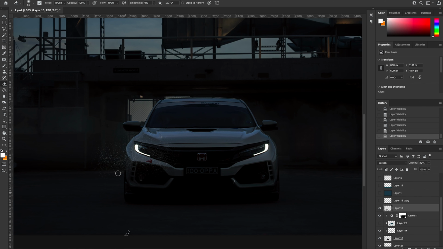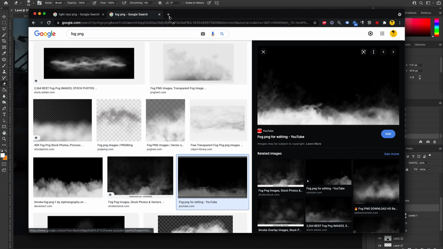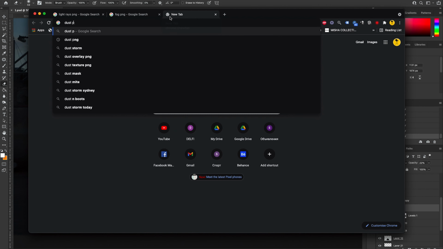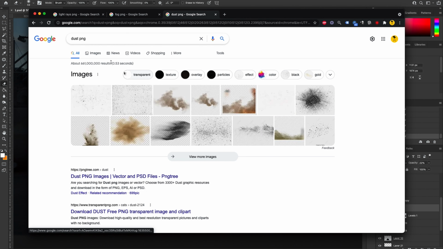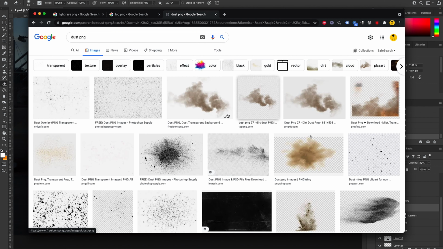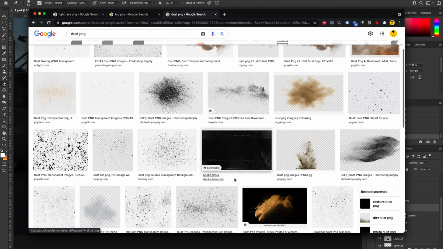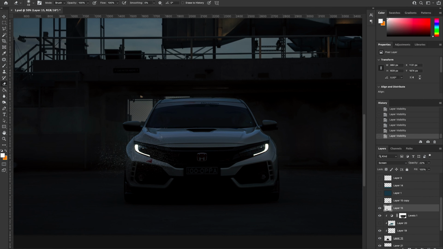So what I did again, I went to good old Google and searched for dust PNG. As you can see, there's a bunch of all sorts of elements. Then again, find something that suits you and apply it to the model. Same thing, screen, and then you play with opacity. I used 22, and you can go as low or as high as you want, but I found that at 22, I was getting the most realistic results. Then I just copied and pasted the same on the right.